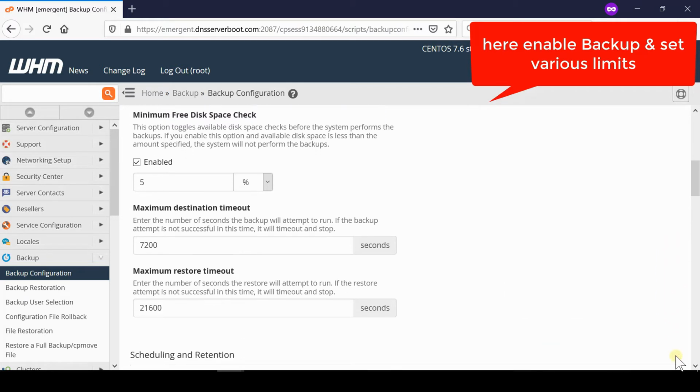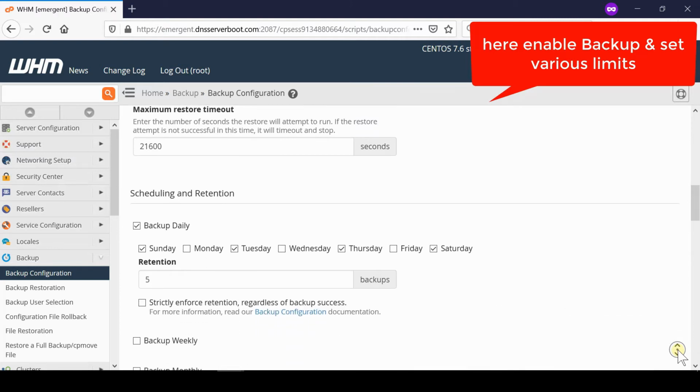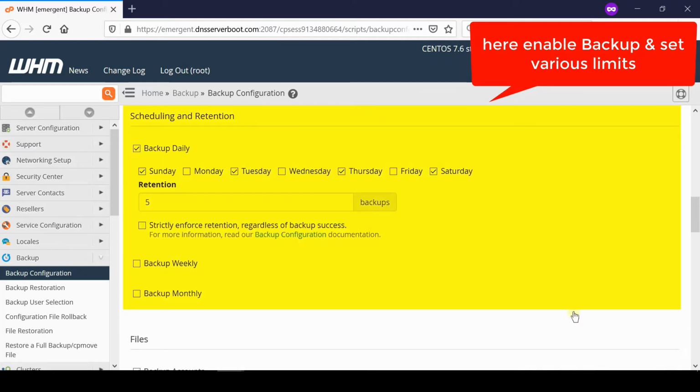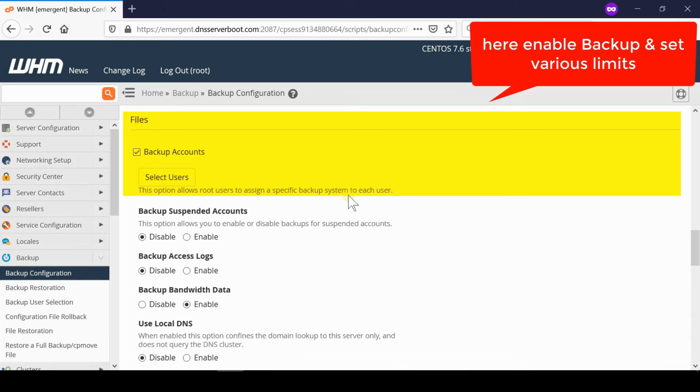In the same way, configure minimum free disk space check, which means backups will only be created if 5% of disk space is free. Similarly, configure other settings and then again come towards the bottom side and select daily backups if you would like to generate the backups daily on specific days.